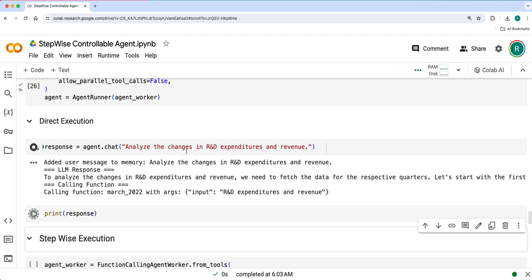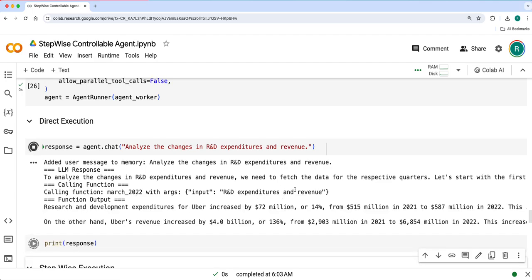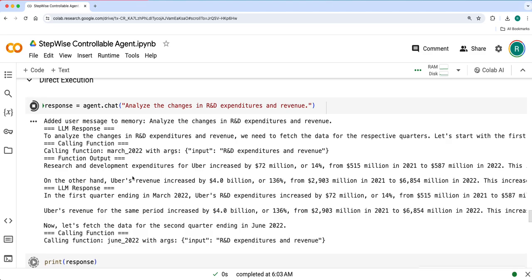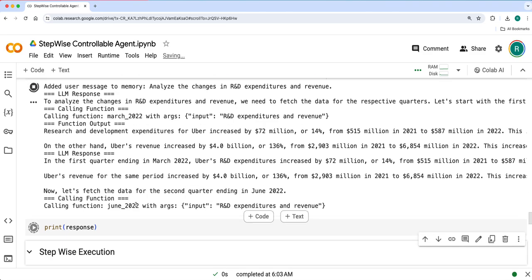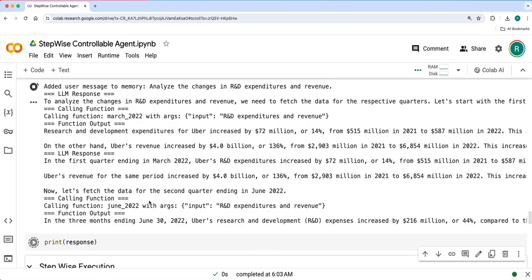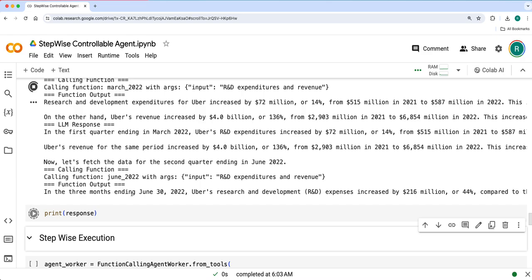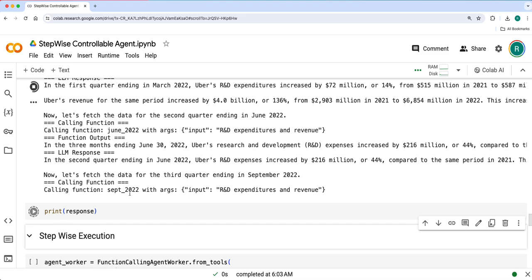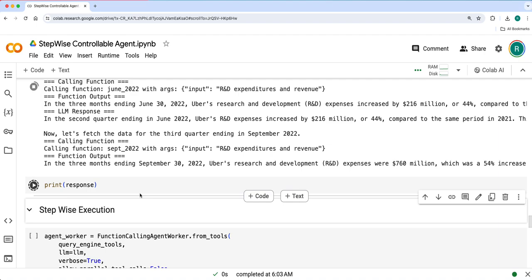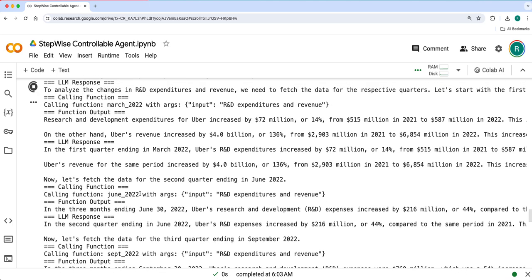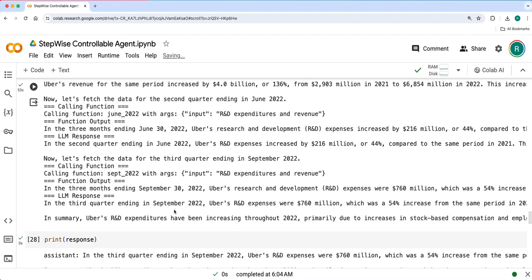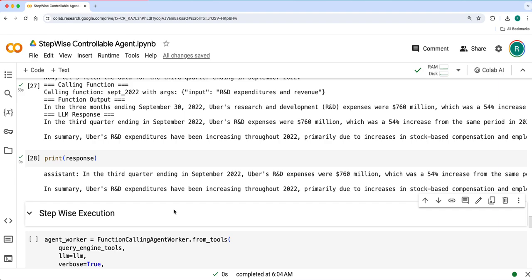So here you can see it called the March 2022 first, and then it gave some output. Then it went for June tool, and then again I think the final one, the September, right? So this gave the output and you'll get a final response. So here as well, there are four steps, right? First calling the March, then June, September, and then the final LLM response. So that's how it is.